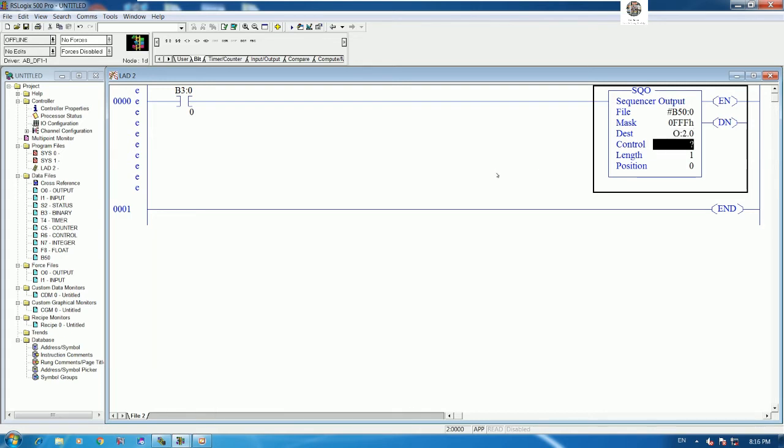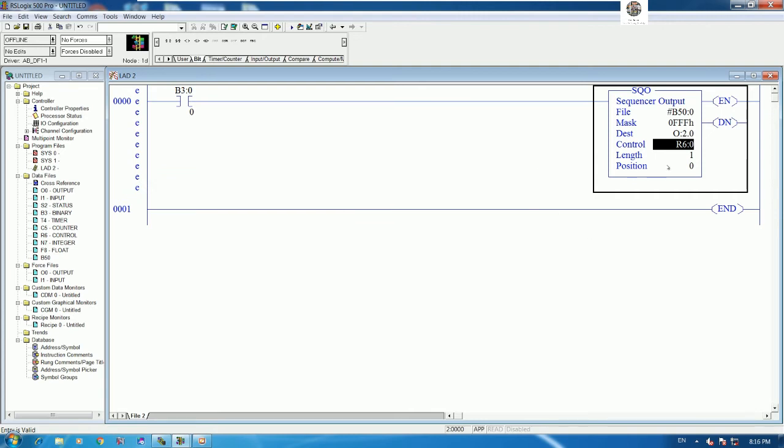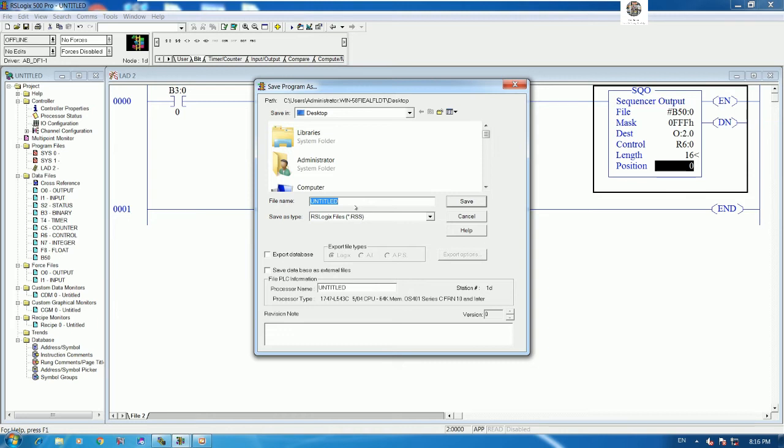For control, normally we use ASIC. We use this one. And for length, for example, I would like to turn on the output with 16, so I can write 16. And the position is automatic when we download, and the step is working, so the output is changed, right? The position is changed.